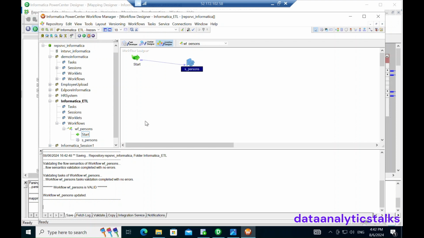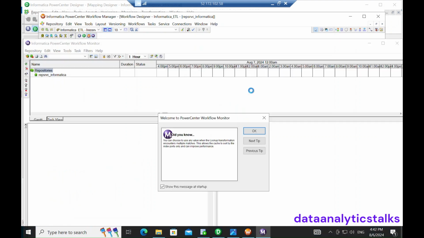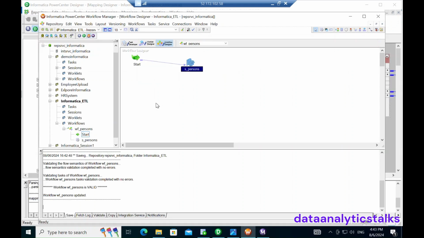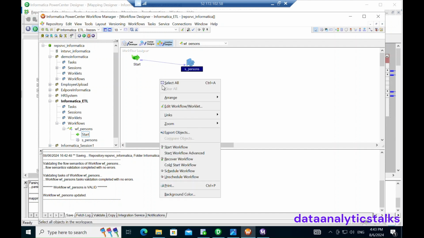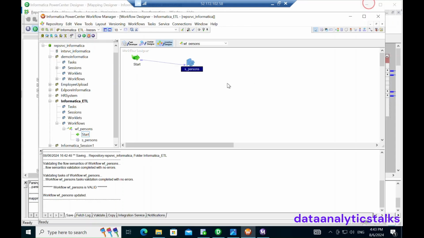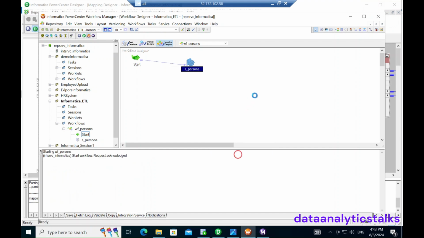It's still valid. So we need to open our workflow monitor. Okay, let's click OK. No, nothing has happened. So let me minimize it. Then we need to run the workflow. Before that, I will go to the database. The persons table, we don't have any data, right? It is empty. Okay, there is no data. Okay, let's run our job, and let me start the workflow.